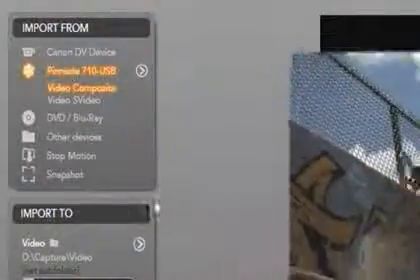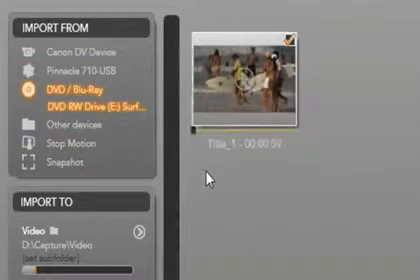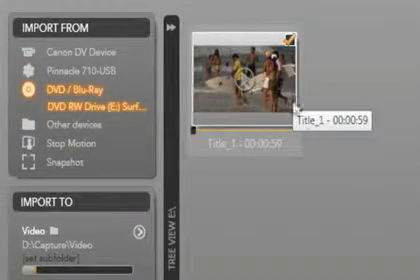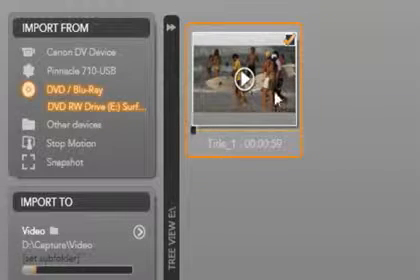Finally, we can capture a movie from a DVD or a Blu-ray disc. Select DVD Blu-ray, and Studio will access your optical drive. Remember, you can only capture from a non-copy protected disc that is owned by you. Again, if you want to change the capture folder, you can select Import To. The file name will come off of the disc, or you can change it.